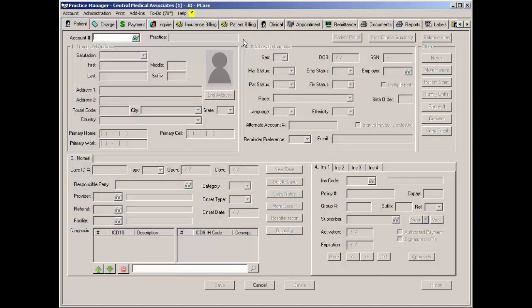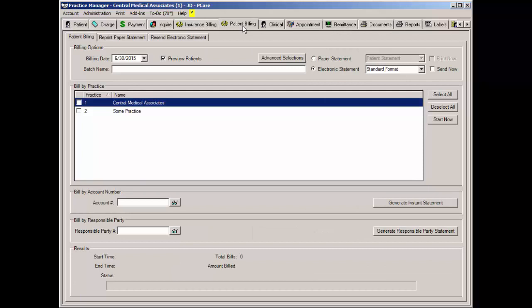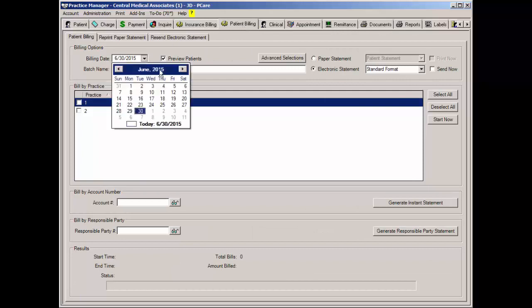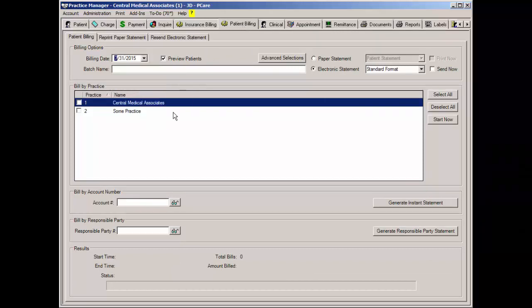The gathering process for electronic statements is very similar to the process of gathering paper statements. To gather electronic patient statements, click the Patient Billing tab, and then in the Patient Billing screen, you can enter or select a billing date, click the Electronic Statement radio button and select Standard Format, and then select the practice or practices that you want to gather statements for.